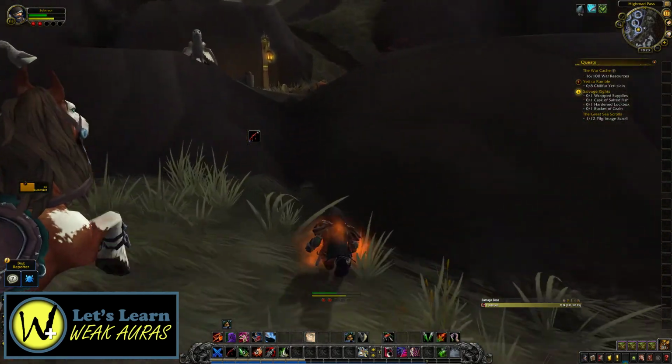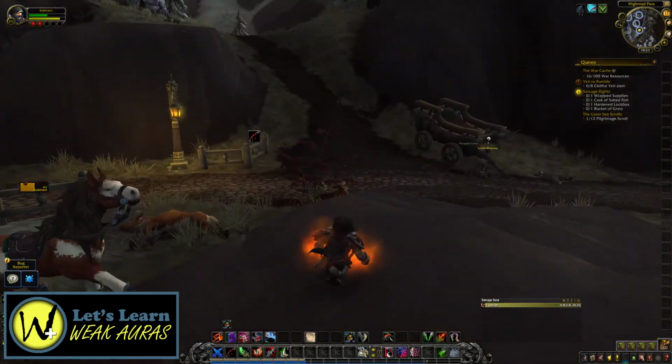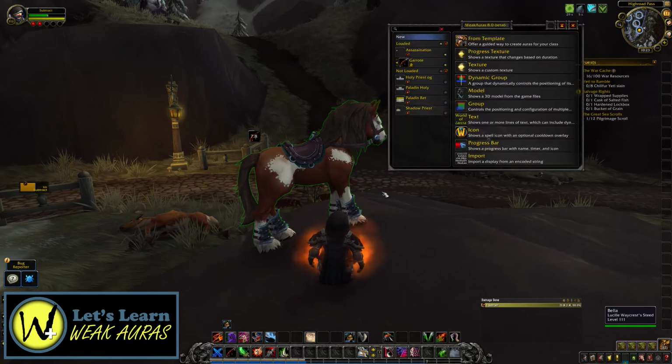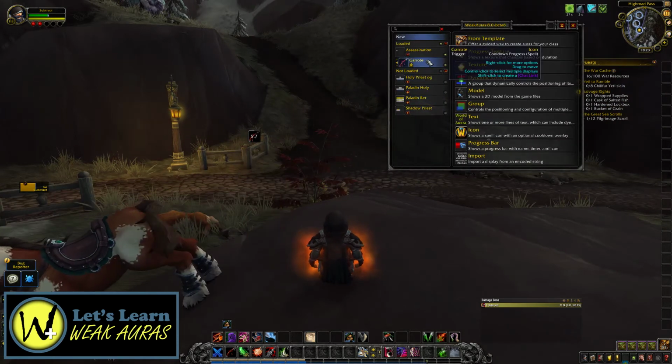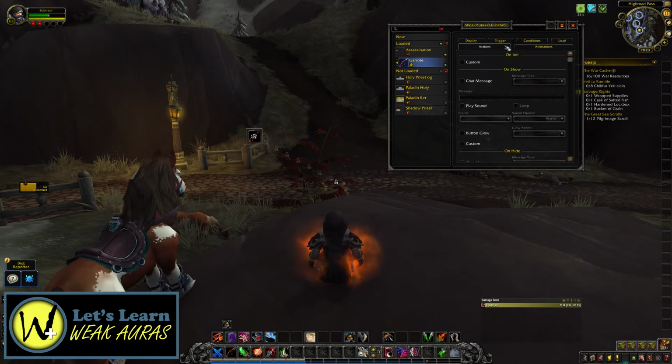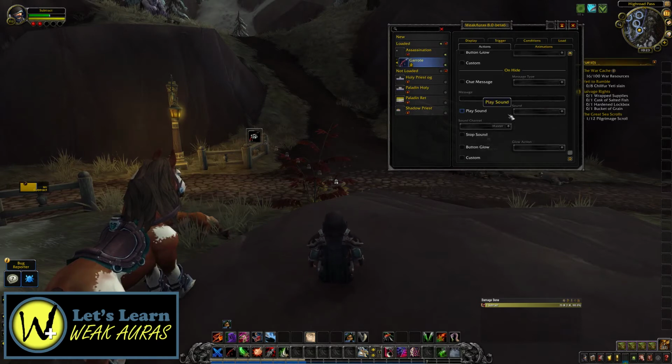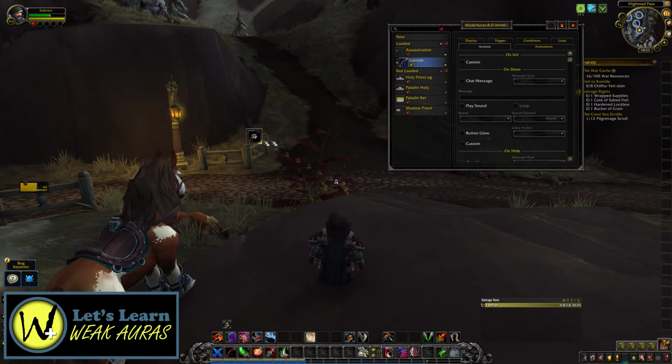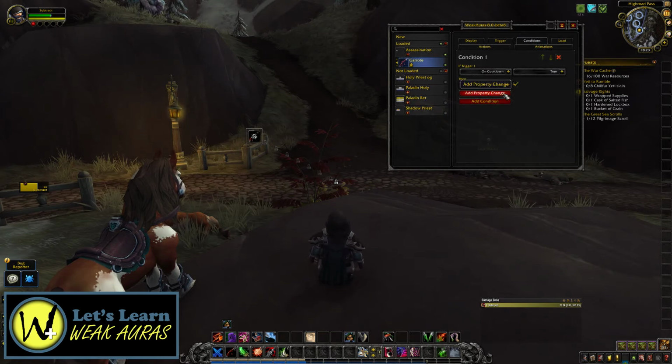So let's go back up and do a couple more things. If you want to add a sound, you can do that by going to Actions. You can add sounds when it's hiding or showing, but because we're keeping it available all the time, it's going to be a condition that we'd want to do. So if we want to add a property change, when it's off cooldown, that it plays a sound for us, we can do that as well.